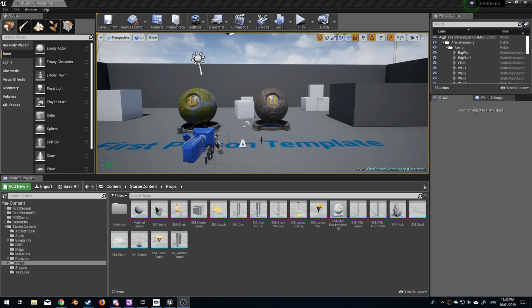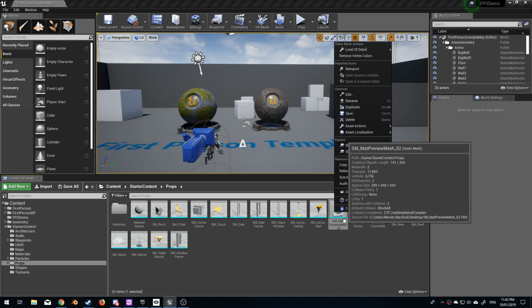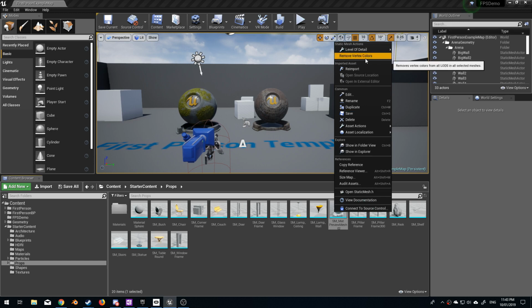We are going to enable destructible meshes in Unreal Engine 4.21. Pretty easy. At the moment, in all the old tutorials, you right click, and there's meant to be a destructible mesh option here. There isn't.